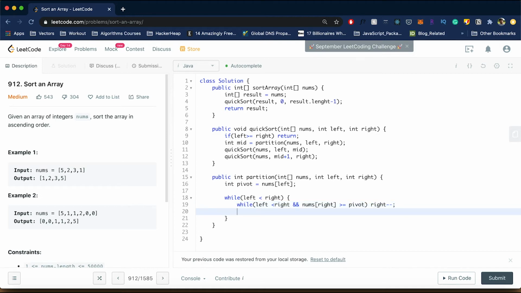And once we came out of this loop, all I will do is nums of left is equal to nums of right. At this point, when the loop exits, nums of right is actually less than pivot. So what we are doing is changing the nums of right index to the nums of left so that it's before the pivot.